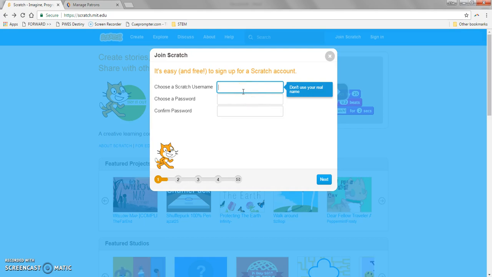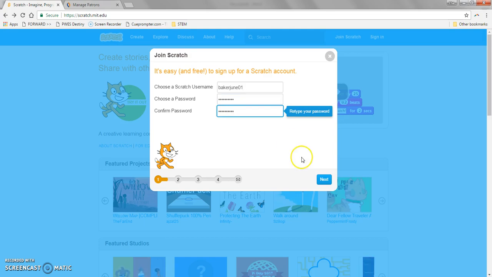Then on your sheet that was handed out to you, you're going to see that you have a username and password. It's the same one you use for technology. So your last name, first name, 01, and then Magic Pride is your password. And you have to type in Magic Pride twice.